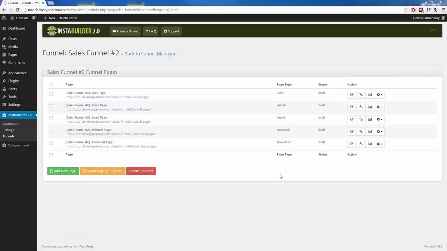You also want to make sure that when you are done editing all these different pages, you publish them. Right now, by default, they're going to be in the draft status, so you want to click on the gear symbol over here and go to Publish, so that that page will then be live.